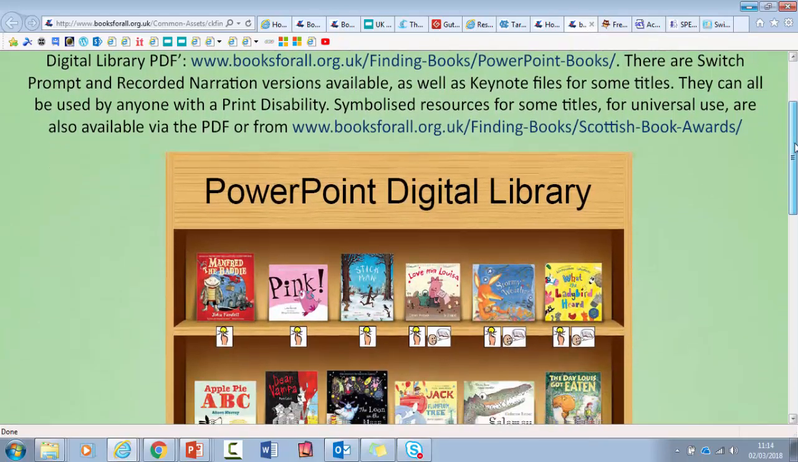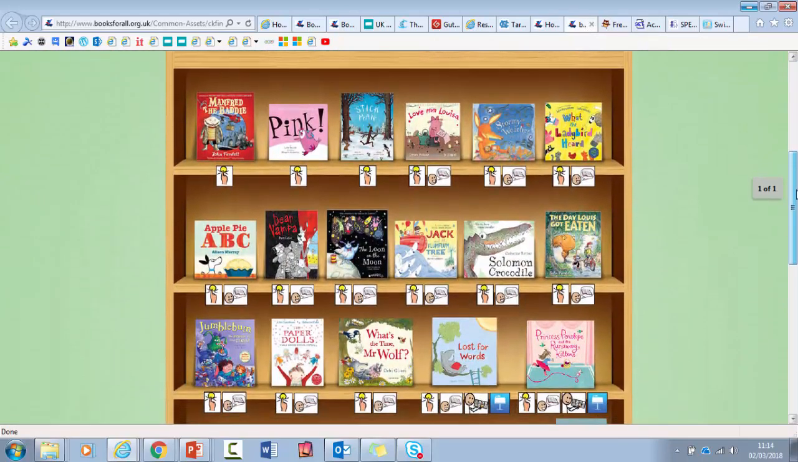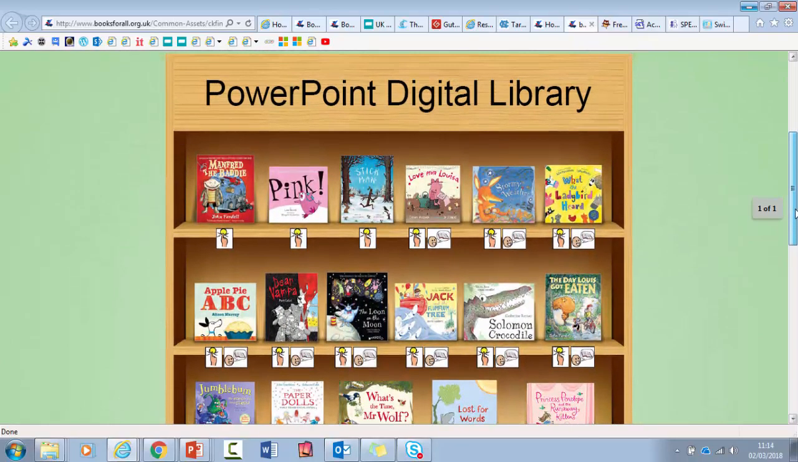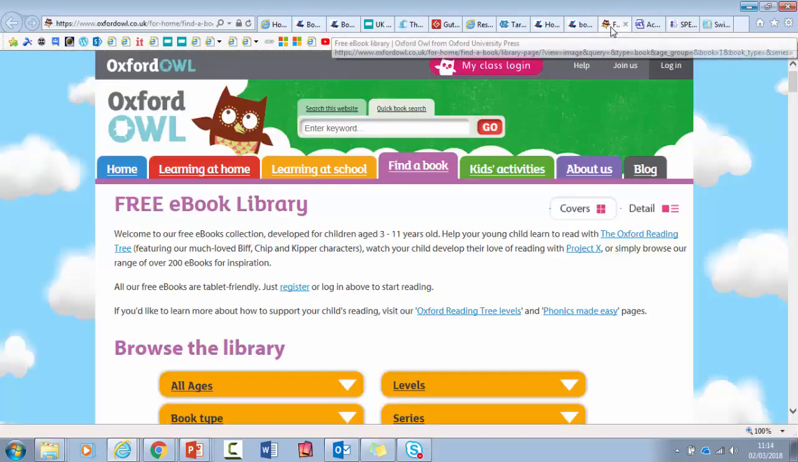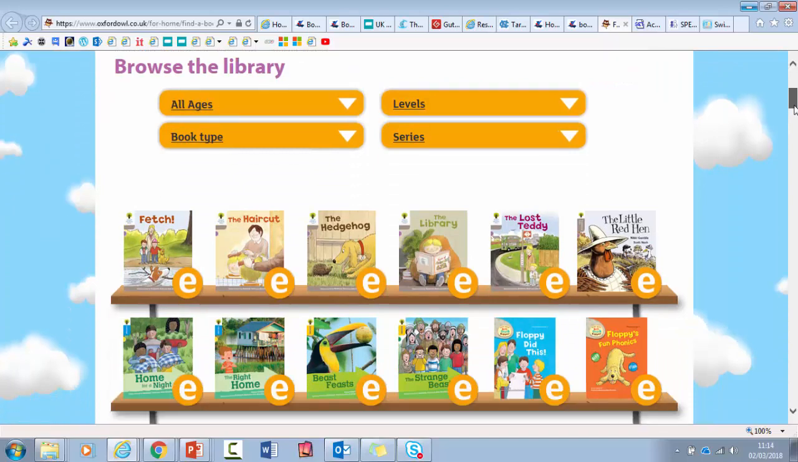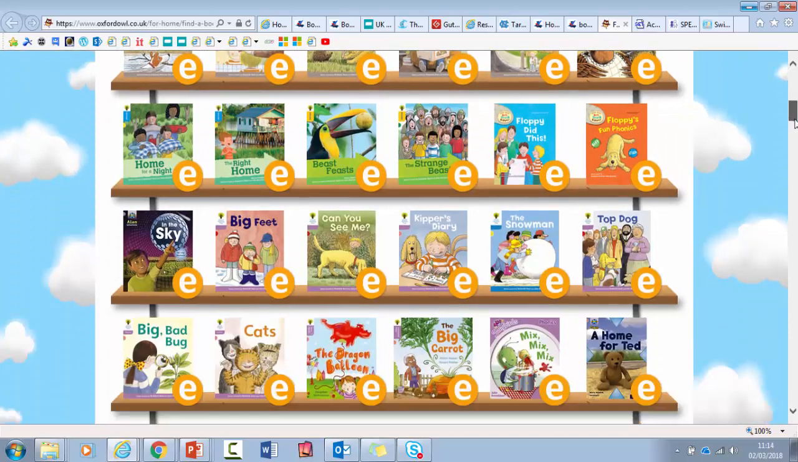Some books are also available in PowerPoint form and are switch accessible on a Windows device, but perhaps not so easy to access these within an iPad, but handy for a Windows device. Oxford Owl, free to join, providing you with ebooks.